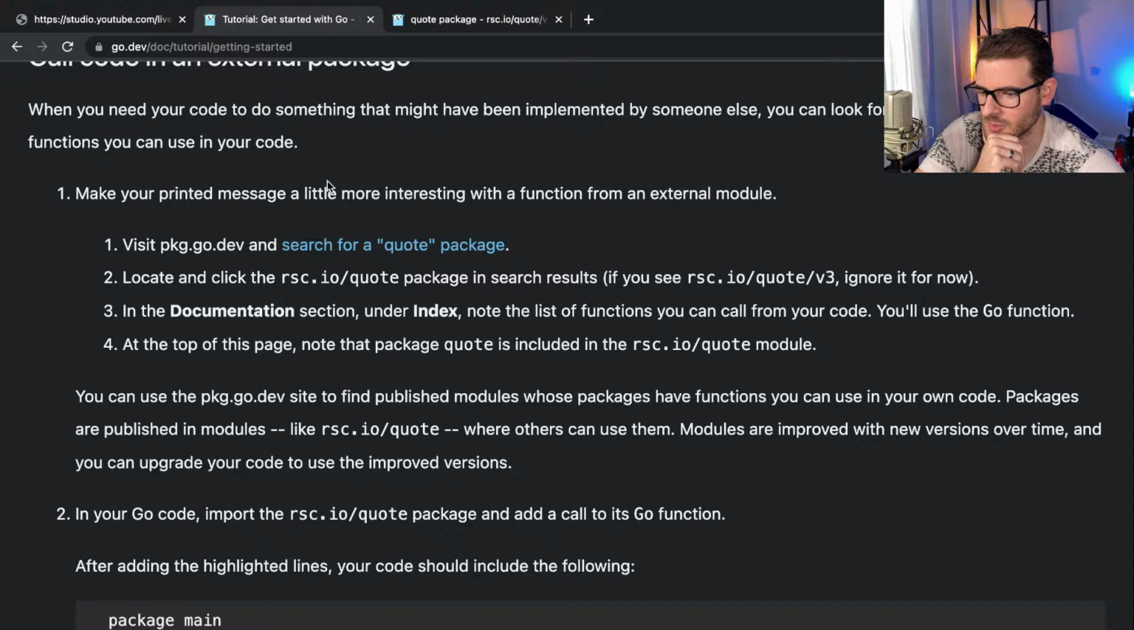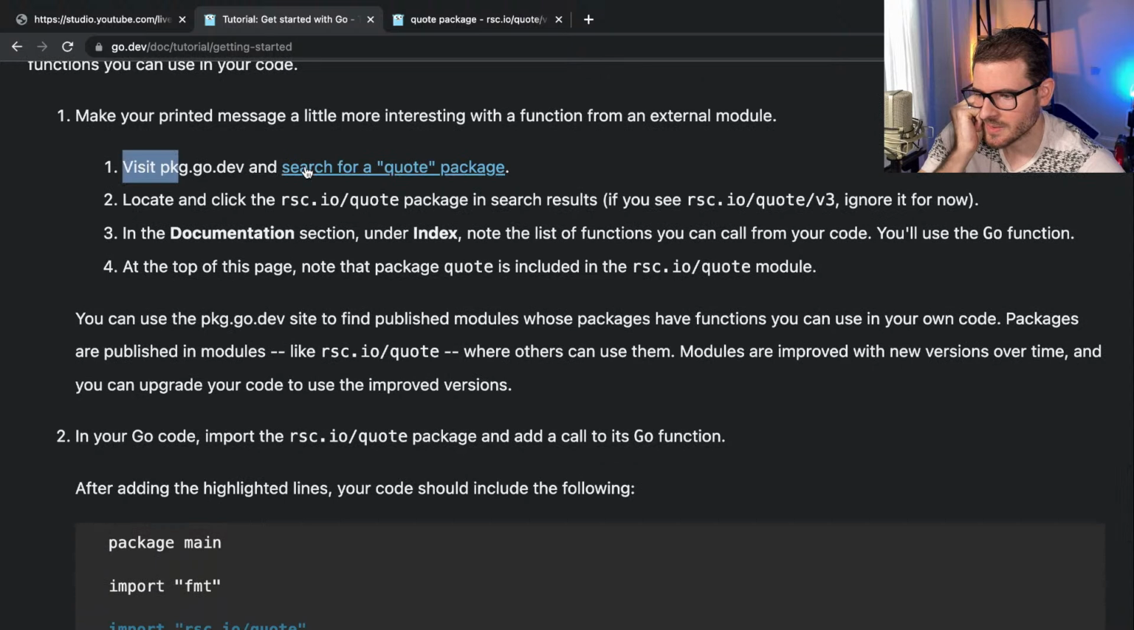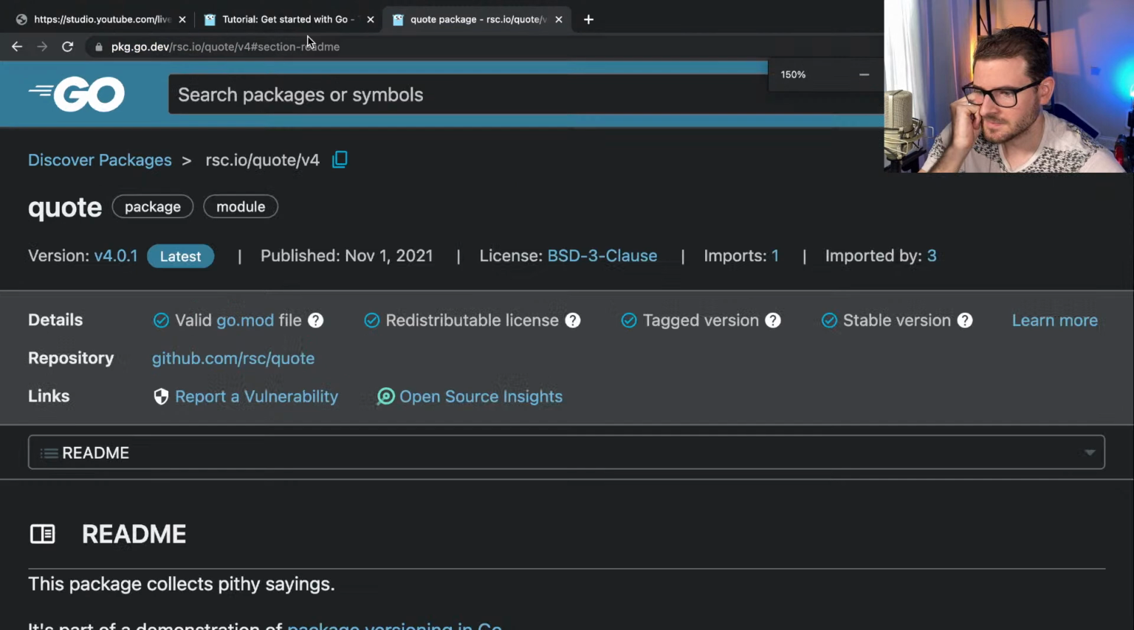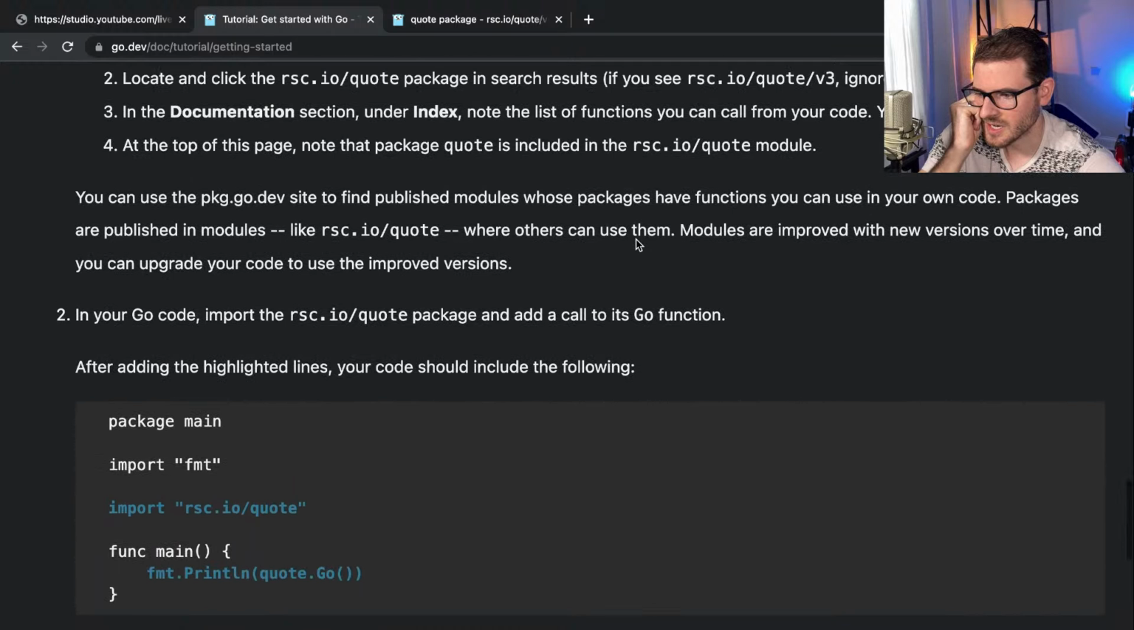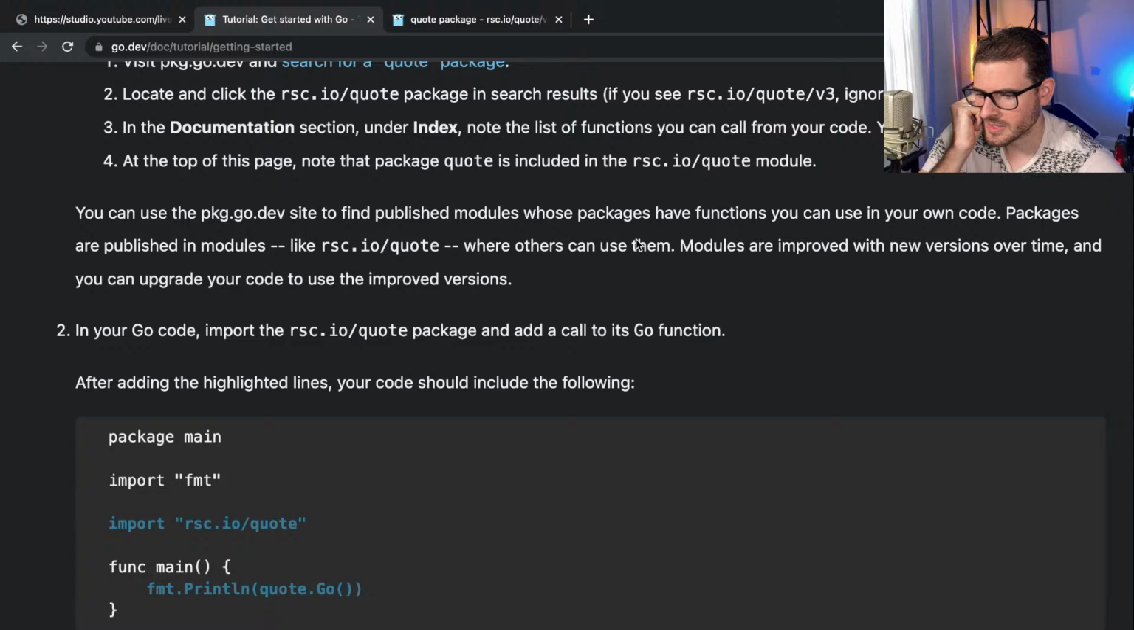But anyway, visit the Go website. Locate and click the rsc link. I did that. In the documentation section under index, note the list of functions you can call from your code. You will use the Go function at the top of the page. Note that package quote is included in the rsc.io/quote module. You can use the package site to find published modules whose packages have functions you can use.